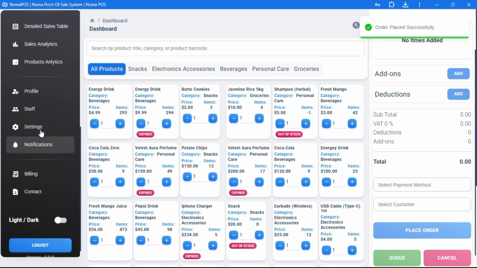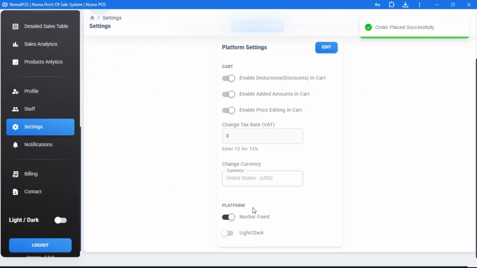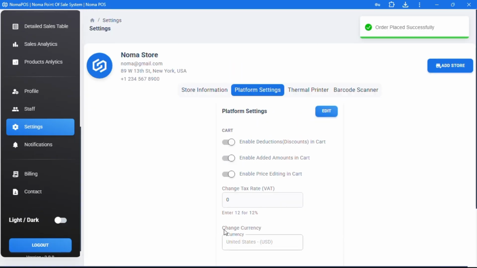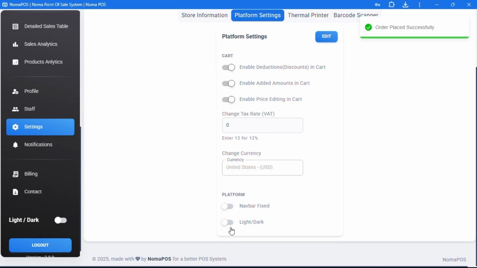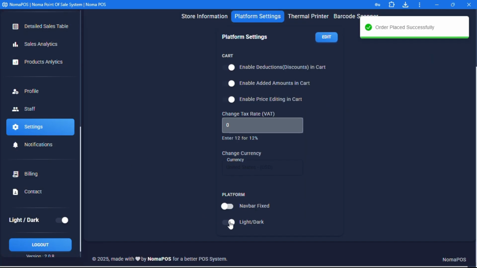Let's come back to the settings one more time. Here, I can also control how I want the nav bar to behave. I can fix it at the top or not. I can also change the theme to light or dark theme. You see, let me turn it to light theme and nav bar fixed.